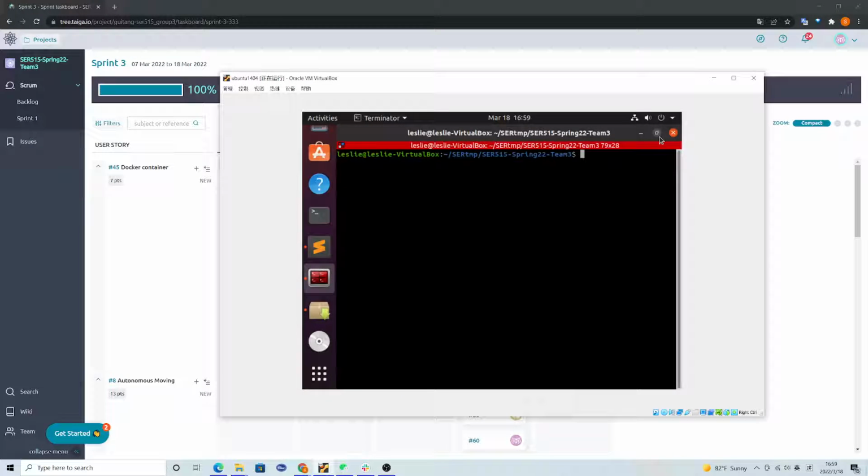Hi, we're Group 3 from SCR515, and we're here to explain Sprint 3 of our autonomous moving rover program. For this sprint, our goal is first to have a GUI for the user to interact with our software, and then to have the rover move autonomously, and then to have the map customization feature. First, I want to show you how we're going to customize our map.